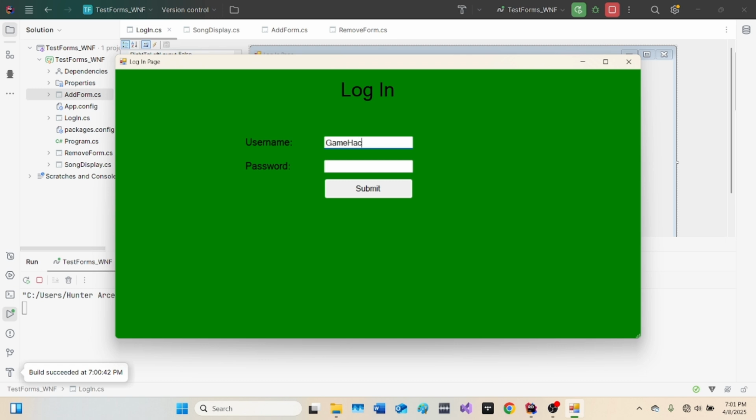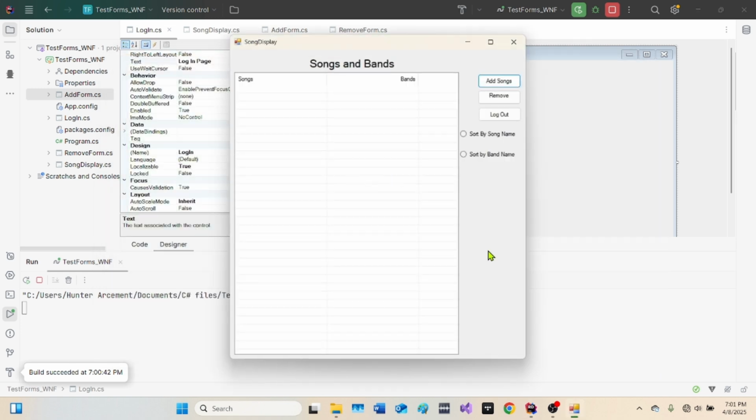Let's actually enter a password and username combination that is in the database. So submit, we now log in. This is now the song display form, and now we can view the songs and the bands of this database.